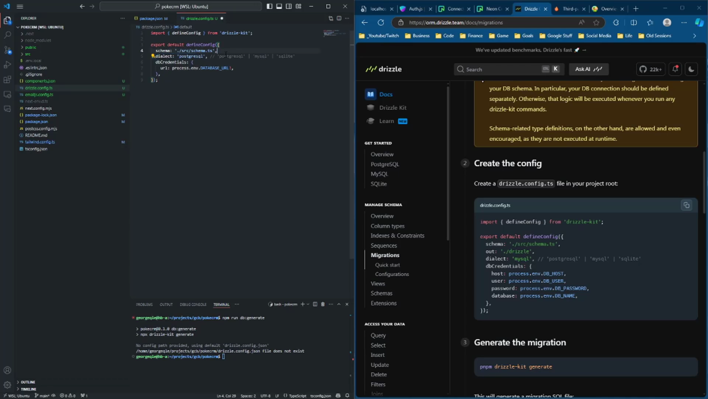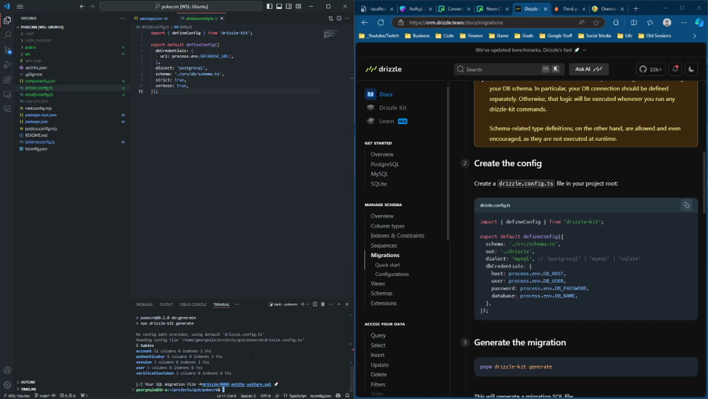We don't need an out. We need to let it know where the schema is. So it's not at source, but it is source/db. And we're going to do strict is true, verbose is true. And let's see, did I forget anything else? ABC order. Let's do this. We don't need to keep any of this because remember we're using a PostgreSQL database there. Looks like we have everything, so let's try this again. npm run db generate. Looks good.